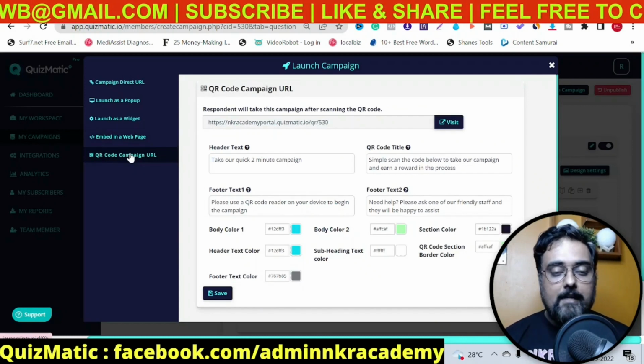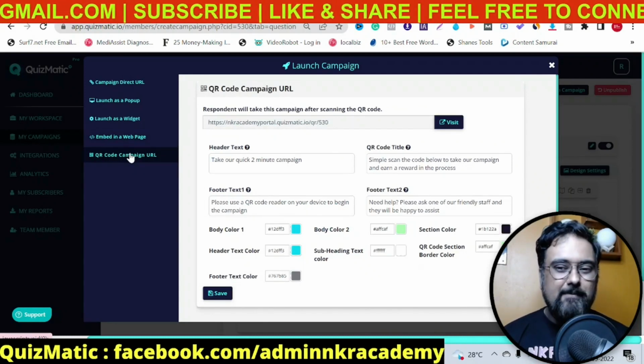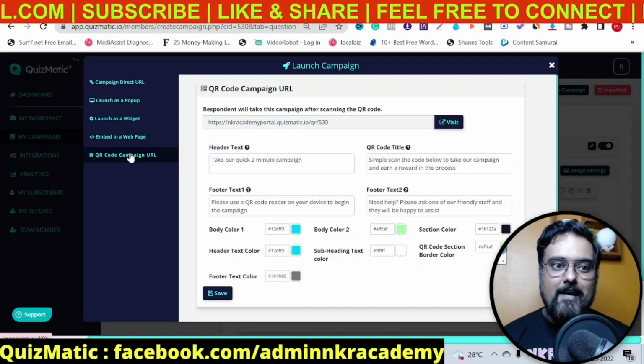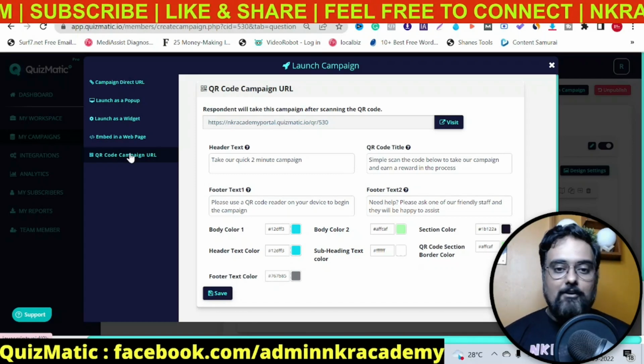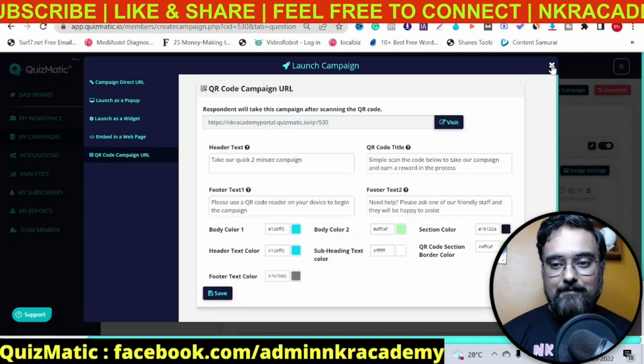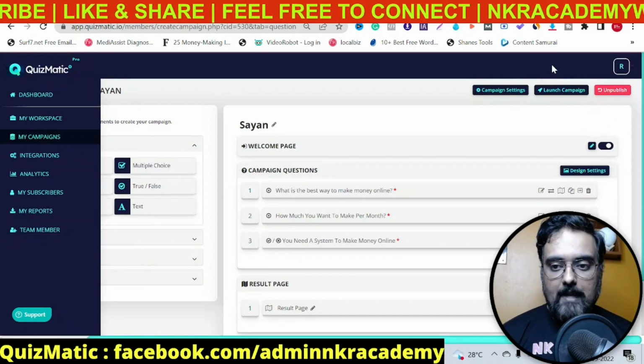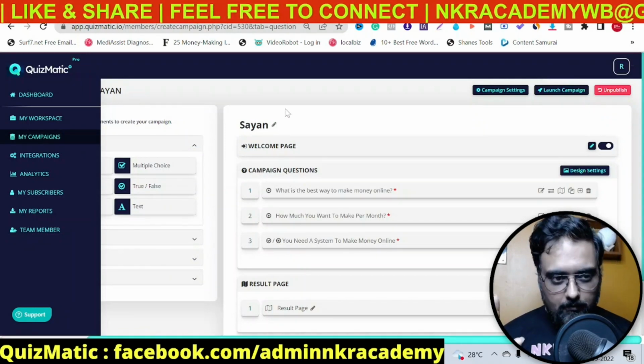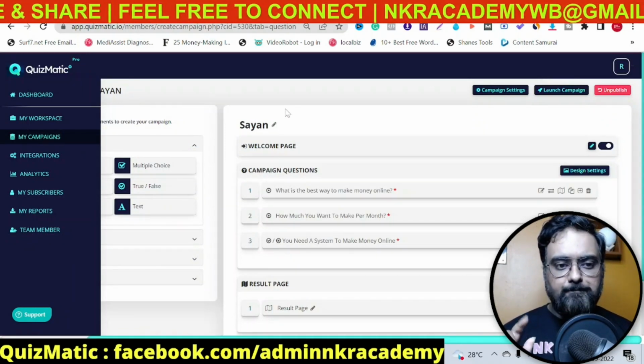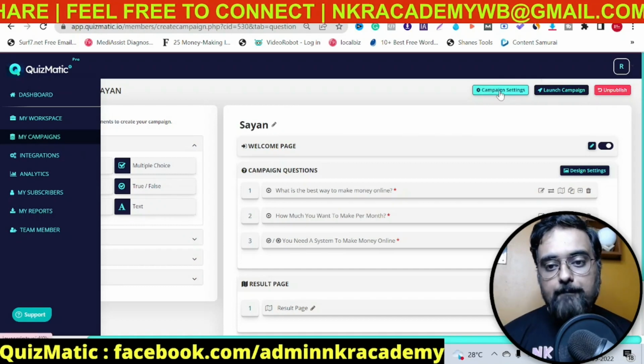And last but not the least, you can share it as a QR code as well. That can be very effective, especially for restaurant and offline stores. So quite cool features to have within this price range. With that being said, that is basically how it works, and I've shown you almost everything, right? Another thing that I want to show you is the campaign settings.